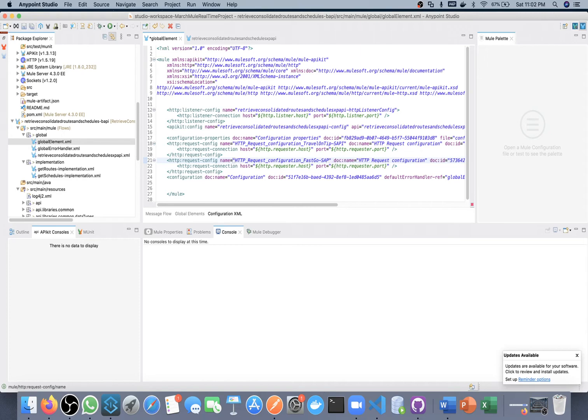FastGo API. Now see, host and port will be different for both. So one API has a different host and port, and the other API has a different host and port. So what we need to do, after the HTTP requester, is create one more hierarchy. The next hierarchy will be travelontip.host and travelontip.port.